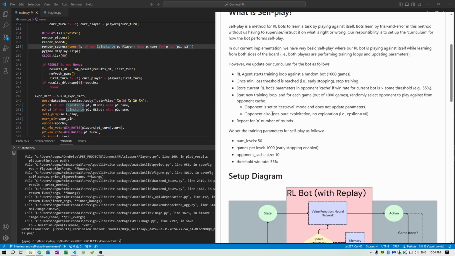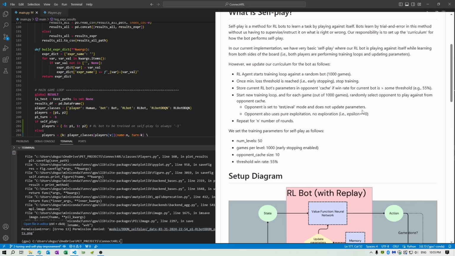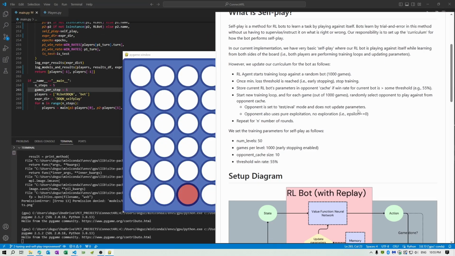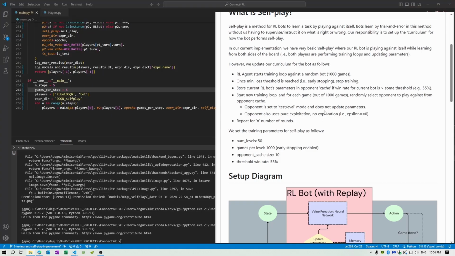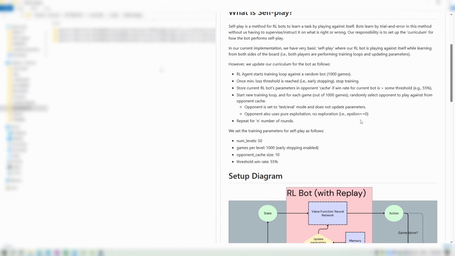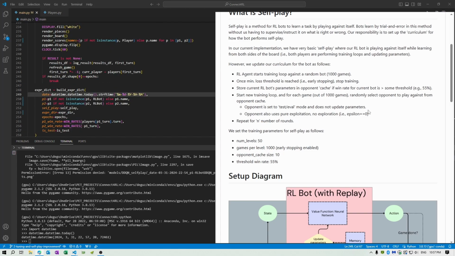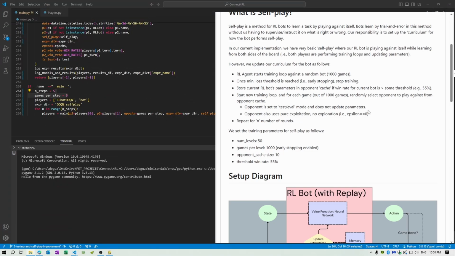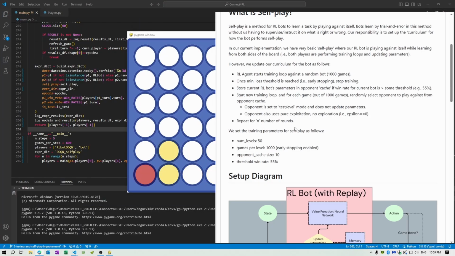When we select an opponent, the opponent is set to test or eval mode and does not update the parameters. So we don't run any training loops, we don't update any parameters in the neural network, and we also use pure exploitation for this, or no exploration, where we set the epsilon value equal to 0. So there's never going to be a case where we select random moves. We only trust the parameters of the value function, which is a neural network in our case. And then we just repeat this for a certain number of rounds, or we'll call them levels.